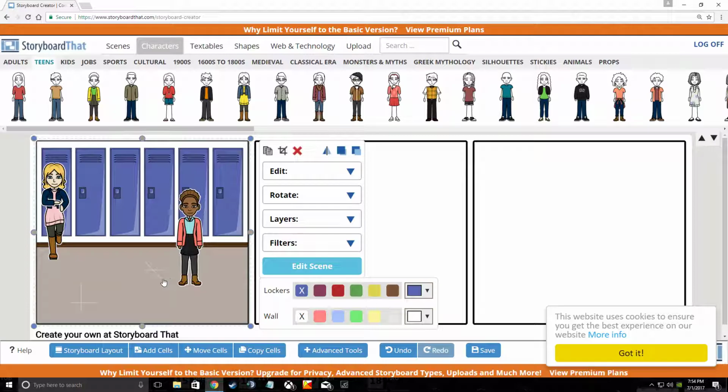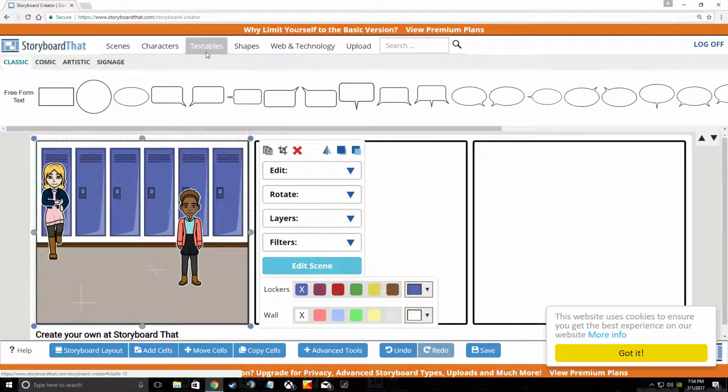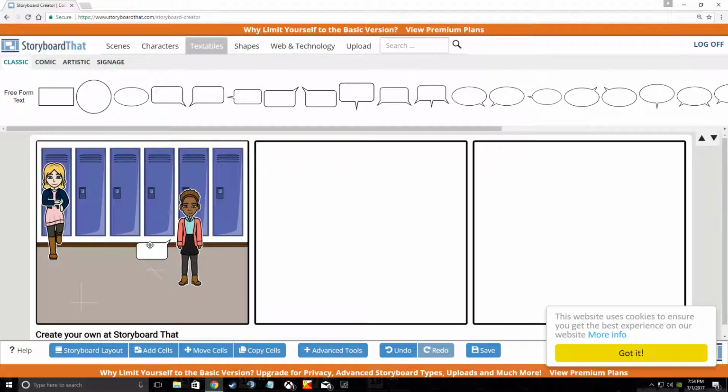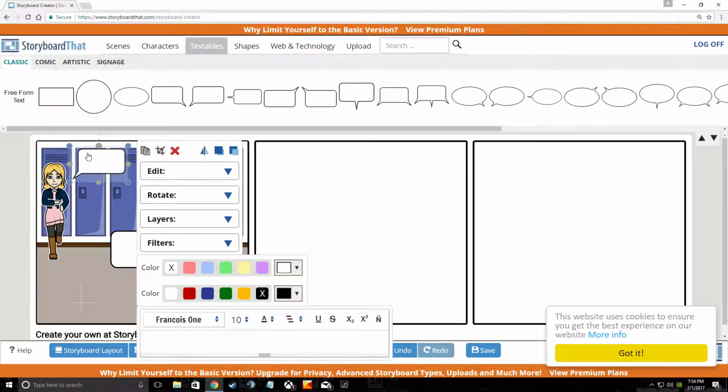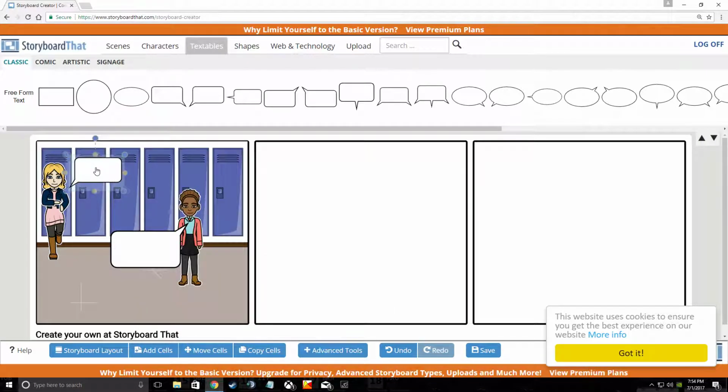This is a very, very basic scene, but what if they wanted to say something to each other? We can click on Textables. This pops up some word blocks that we could use. So if we wanted to have a little conversation going on for our people, we just pop in word blocks, move them around so that they make sense in perspective of your character.